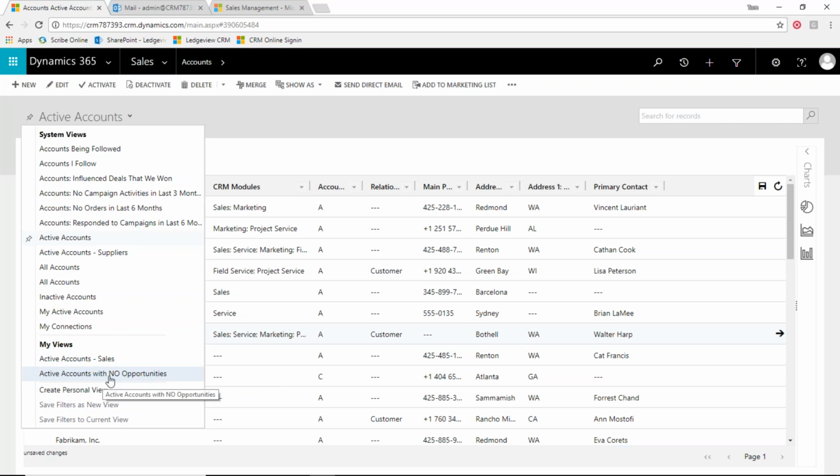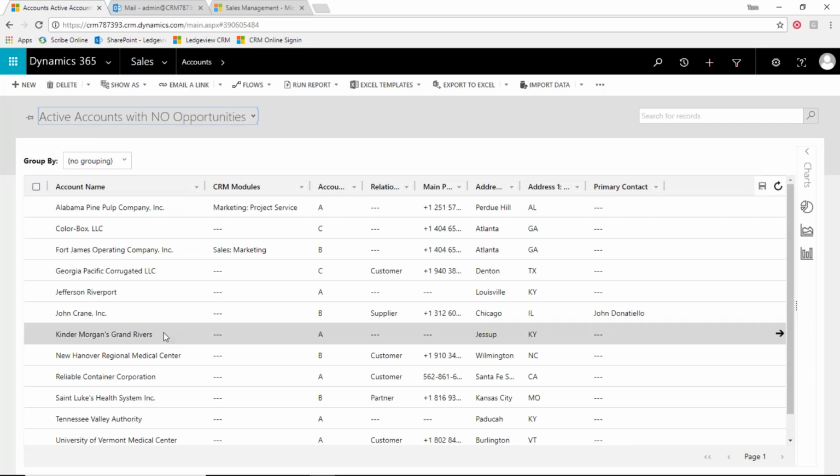So now what I can do is look at all my accounts here that do not have an opportunity associated with it. So this is new features, functionality inside of here. It's right inside of the Advanced Find. So that's a nice one that, again, I feel has been asked for a lot. So that's a nice feature that they added into here.